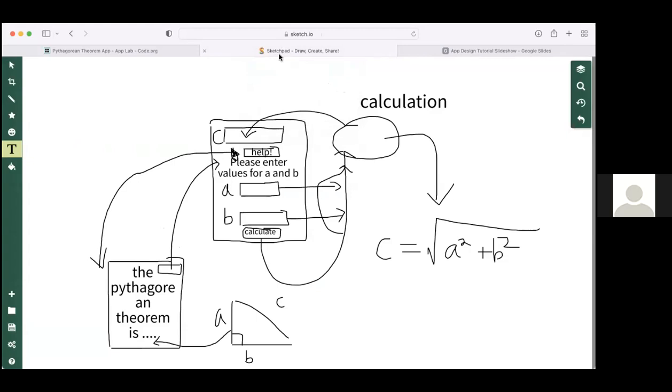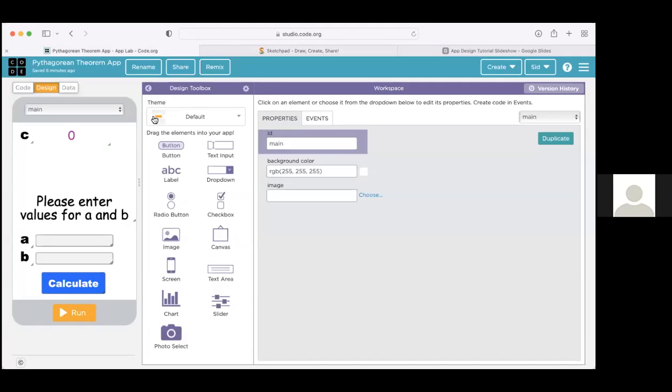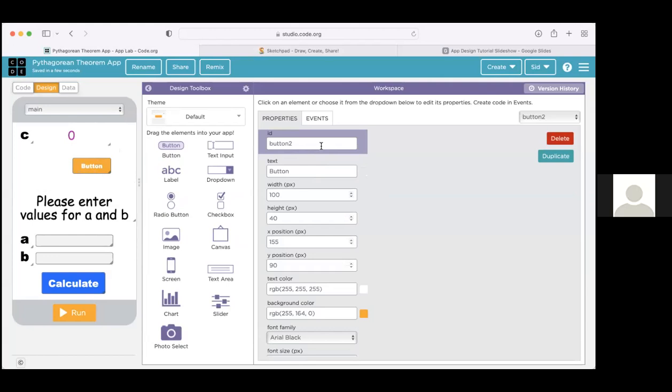What we have to do next is make this help button. That's the last thing we have left on our main screen, and this is our main screen. So let's go back. We need to make a help button, so let's get a button, drag and drop, and let's just call it help.